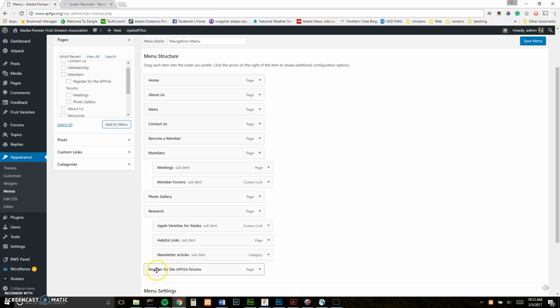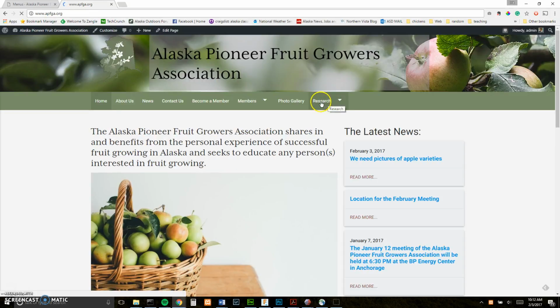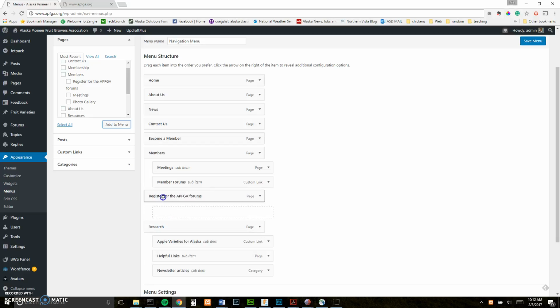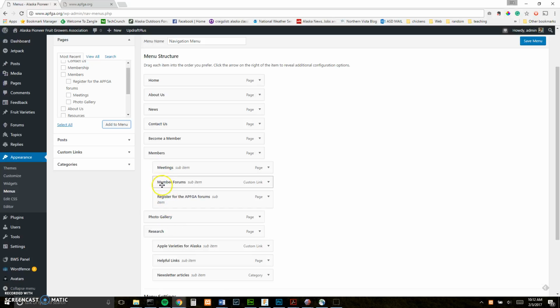Well, I don't really want this link in the main bar of the website. Let me show you again real quick. I don't want to register for the forums right here next to research. I really want it underneath this members drop down. So what I'll do is I'll take this box which says register for APFGA forums and drag it so that it shows up in line with these other drop downs. Once I have the navigation menu the way that I'd like it, I hit Save Menu.